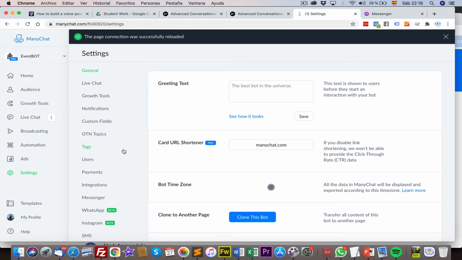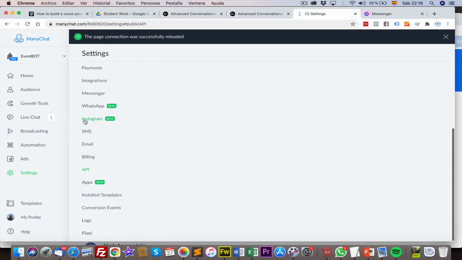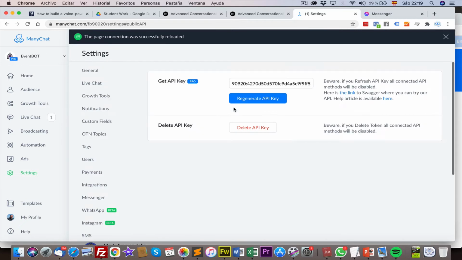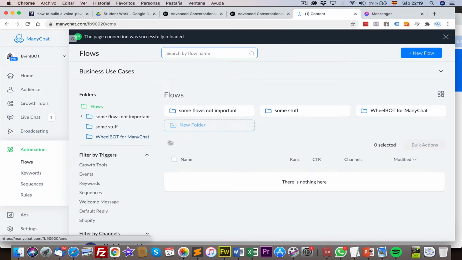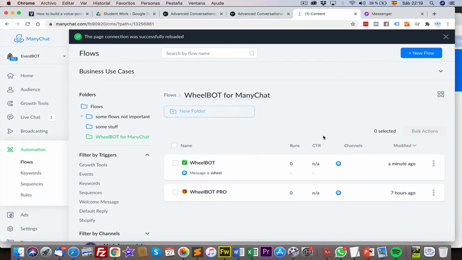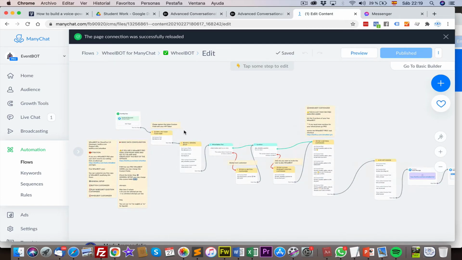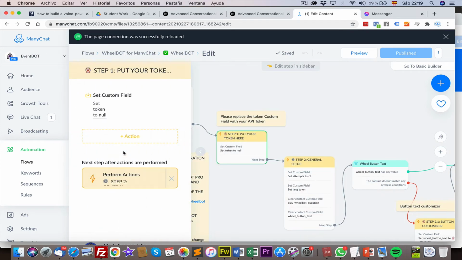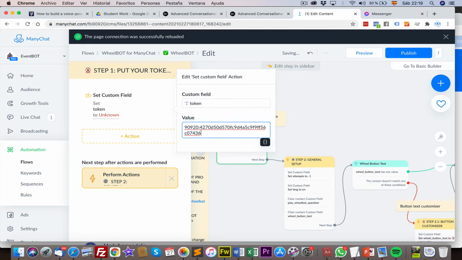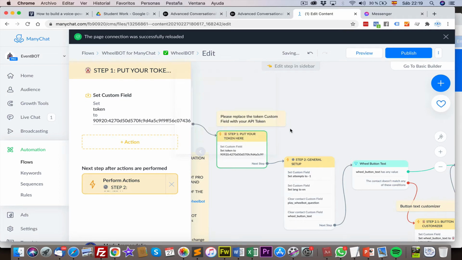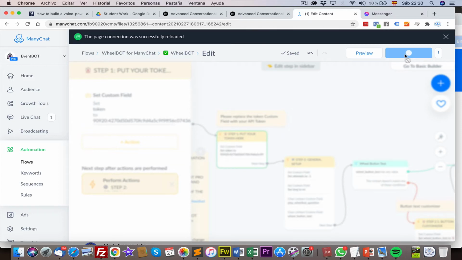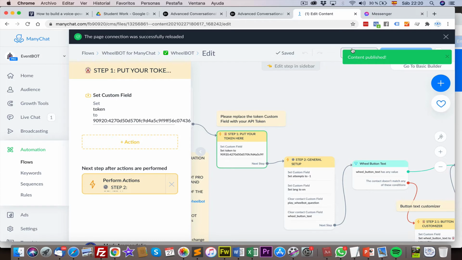Remember, this is just to test the first time if WheelBOT is working. Then in a few minutes we will see how to customize WheelBOT. But now we just want to test if WheelBOT is working. So let's dive into that folder again, and in this flow let's edit and replace the null value of token with your API token in this step 1. So let's replace it with my ManyChat API token and let's publish. Just do that and WheelBOT should work on your chatbot by now.